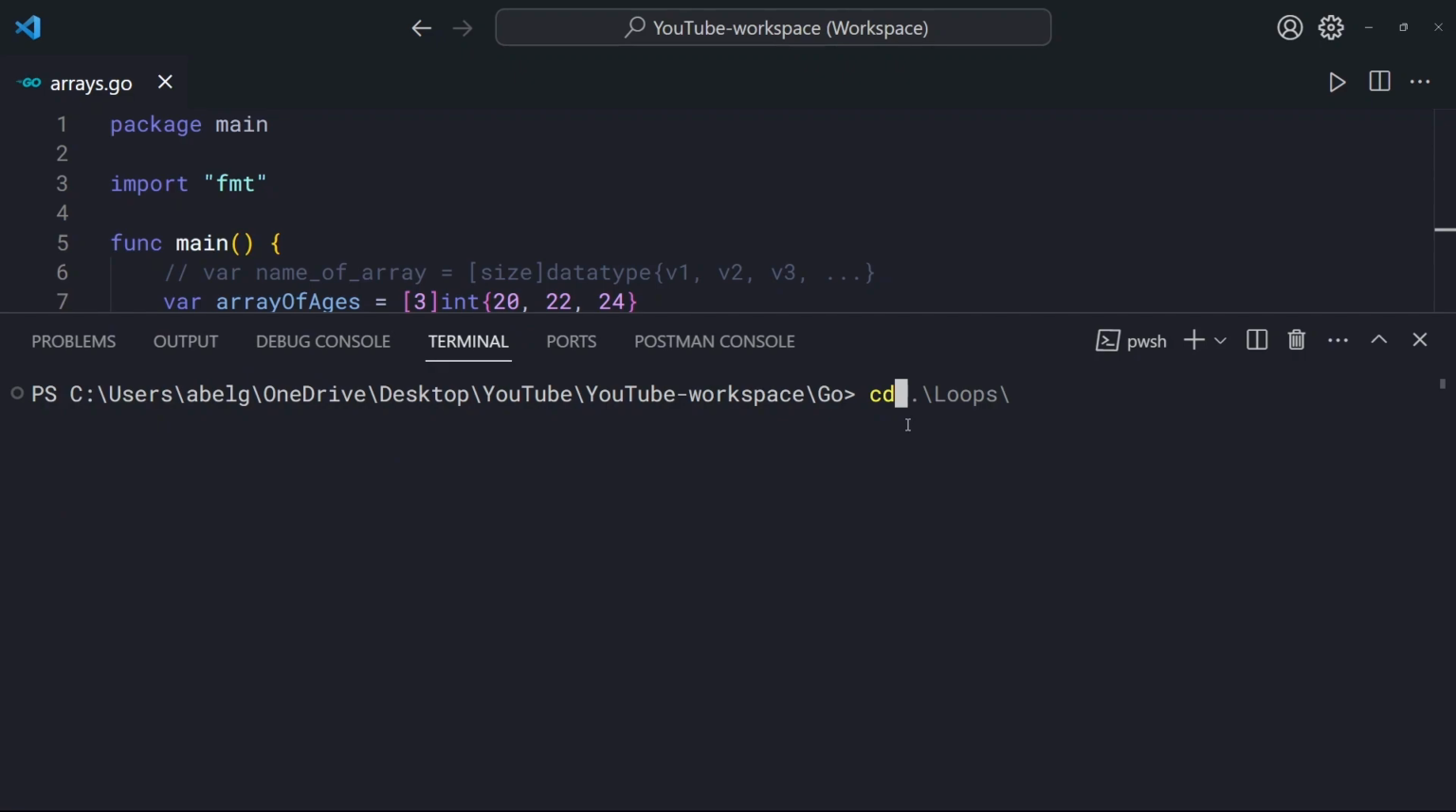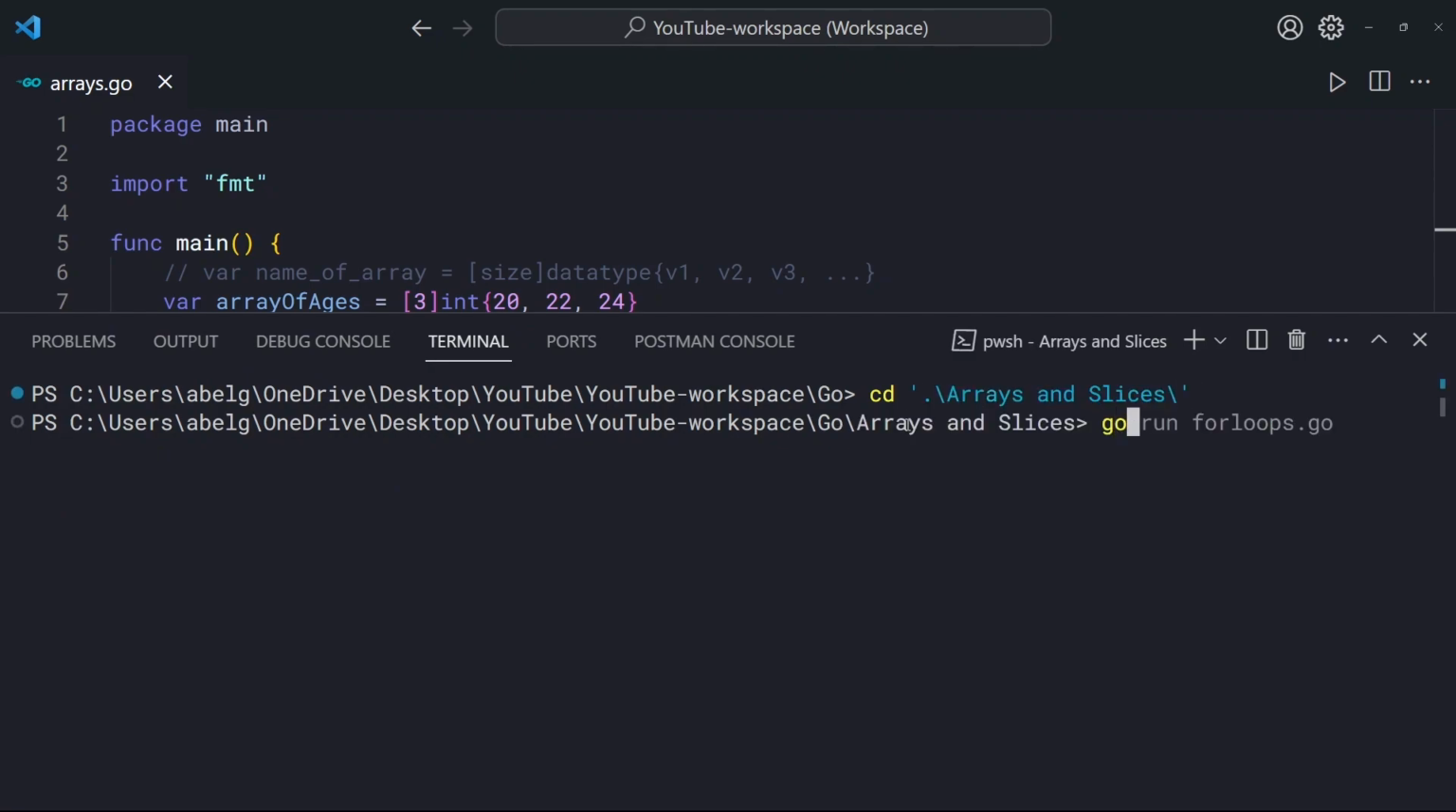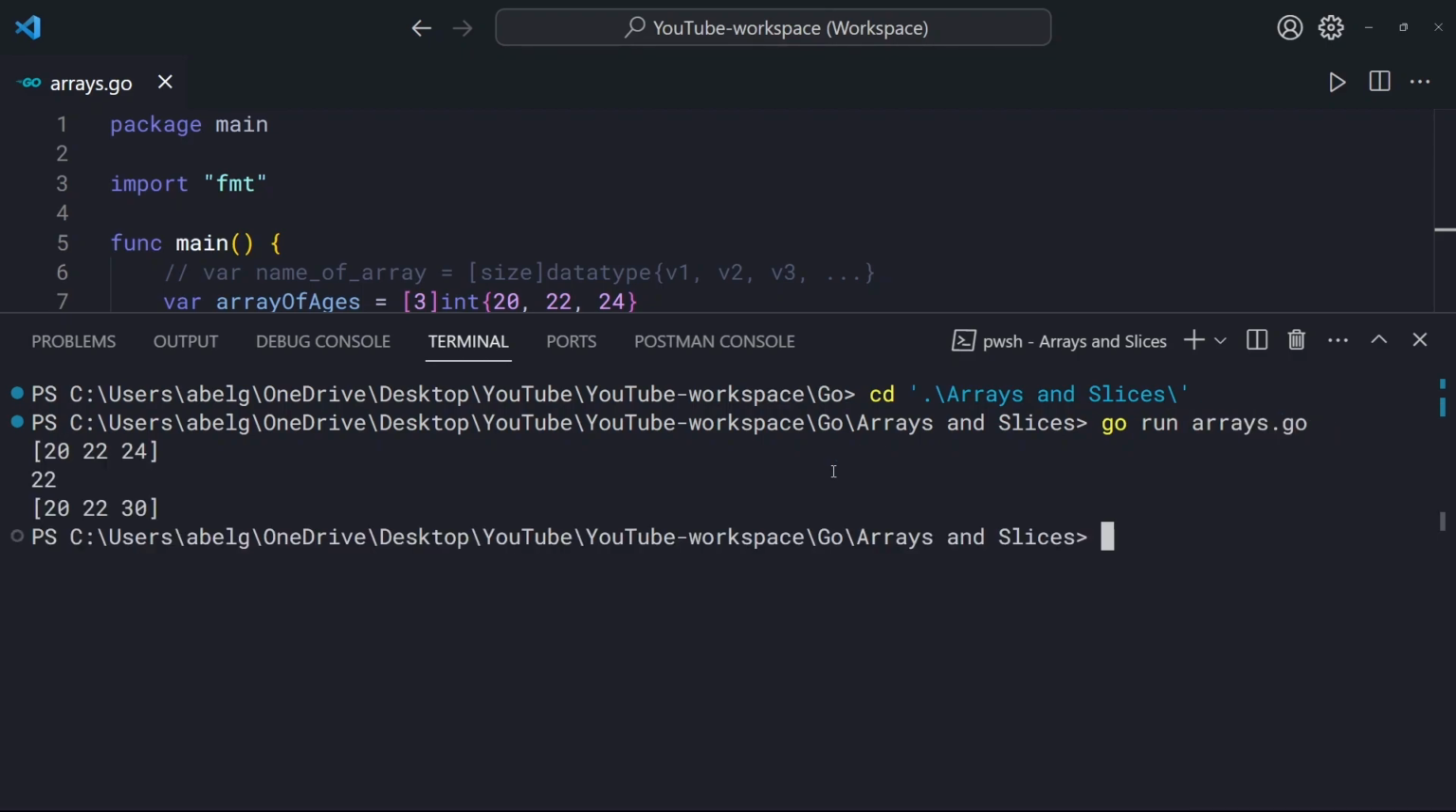We're going to navigate to the arrays and slices folder and we're going to run arrays.go. So first we printed out the whole array. Then we accessed the element at index 1, which was 22. Then we updated the value at index 2, which was 24, to 30. Then we printed out the array again, and as you can see, the value has been updated.